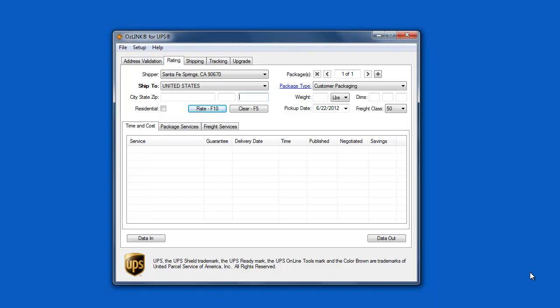Welcome to the OzLink for UPS, LTL, and Ground Freight rating demonstration. During this demonstration, I'm going to show you a couple of examples of how to rate a UPS shipment. In this first example, the shipment will qualify for both small package shipment and an LTL ground freight shipment.